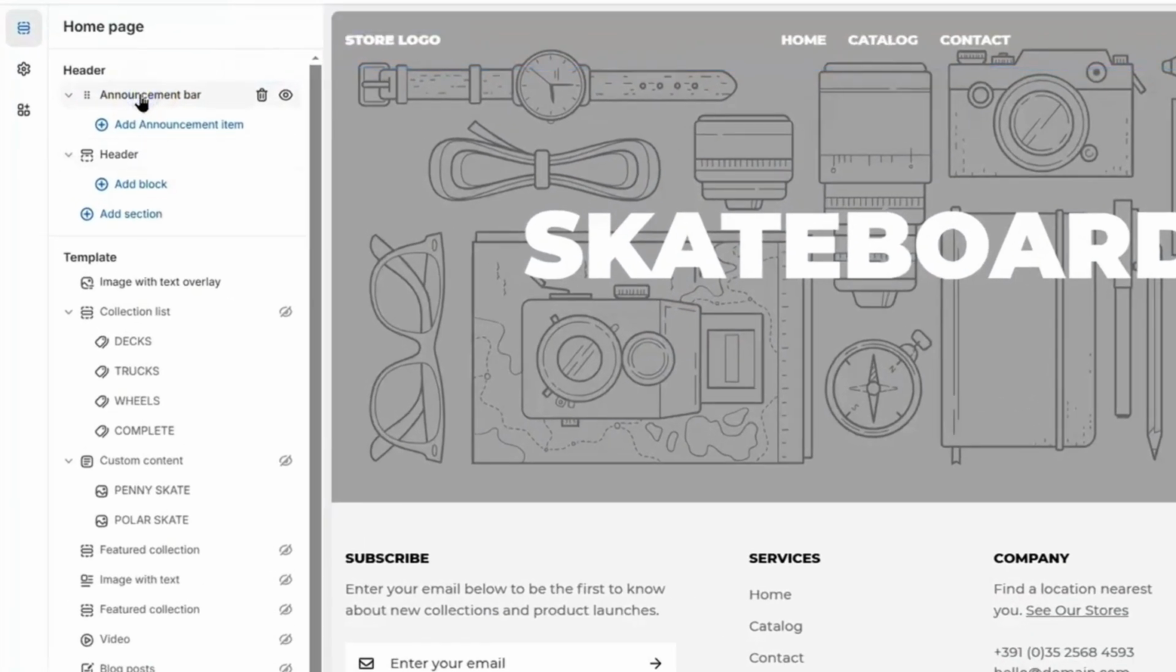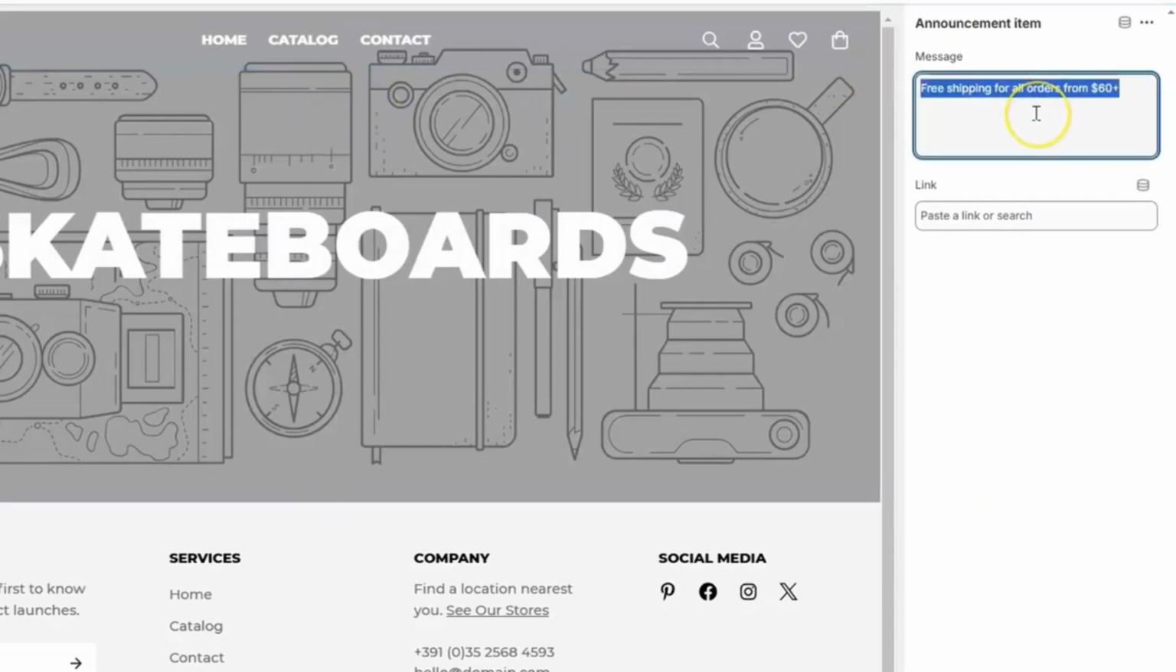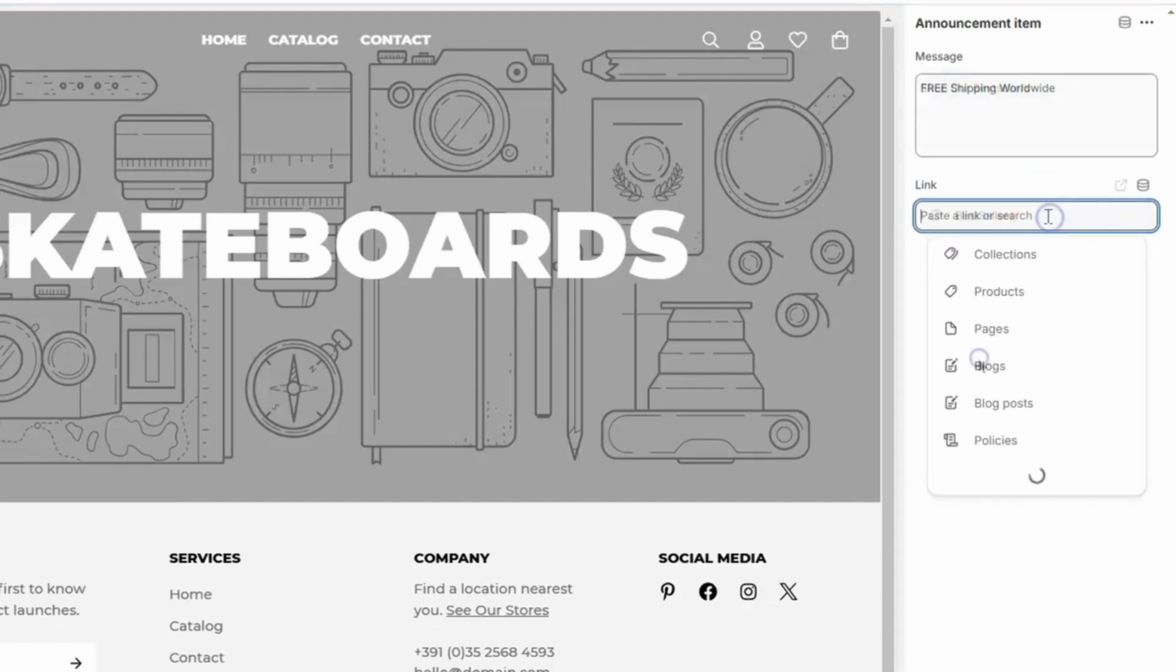First of all, we have this announcement bar at the top. When you click on Add Announcements, you'll be able to add promotional messages and latest offers at the top of this page. You can mention the ongoing offers and then also add the link to a specific product or collections.